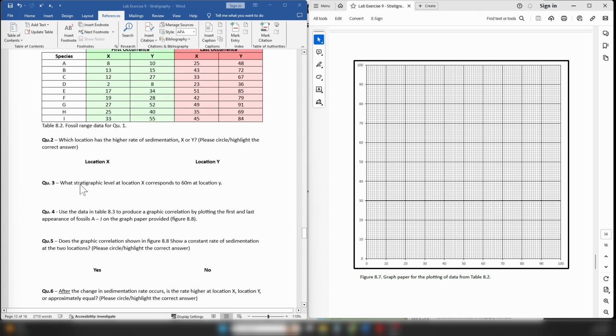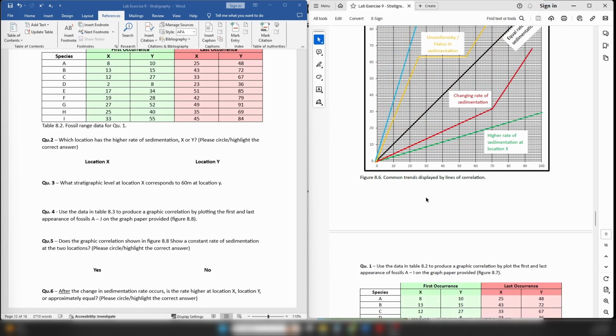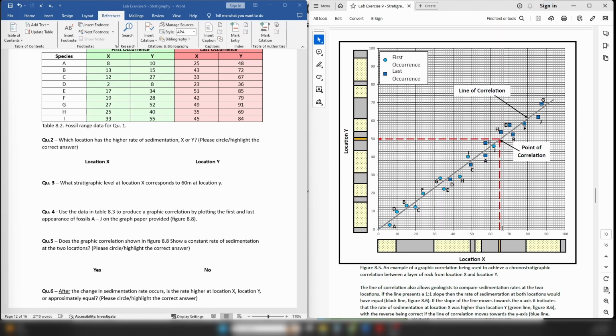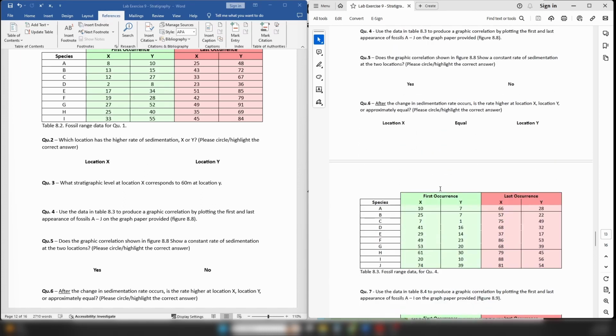Then for question 3, it's going to ask you what stratigraphic level at location X corresponds to 60 meters at location Y. If we go back to the example diagram, which is located here, you can see in this case, the layer of rock we were interested in was at 65 meters above datum at location X. In this case, the layer of rock that we're interested in is 60 meters above datum at location Y. So you're going to start your line at 60 meters above datum at location Y, and then you're going to come across until you hit your line of correlation, and then you're going to come down to the X-axis, and that's going to give you the height above datum for the rock layer of the same age at location X. Let me come back down to the graph paper.